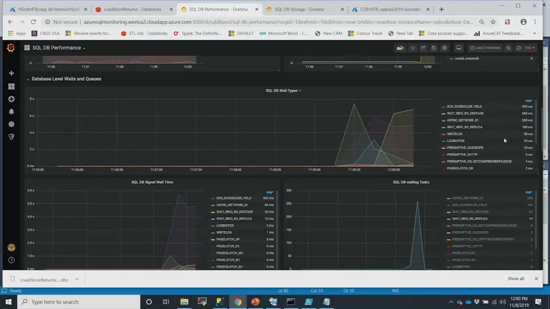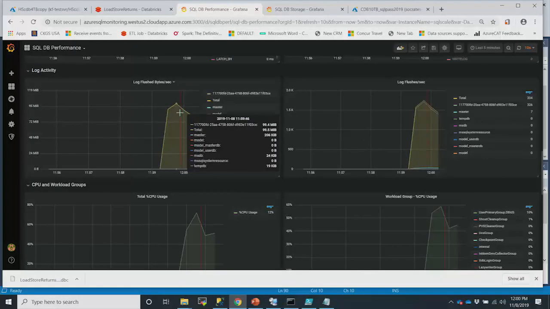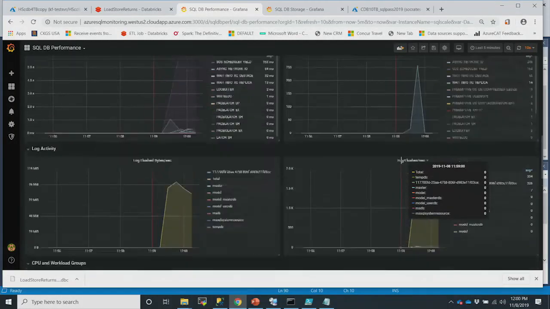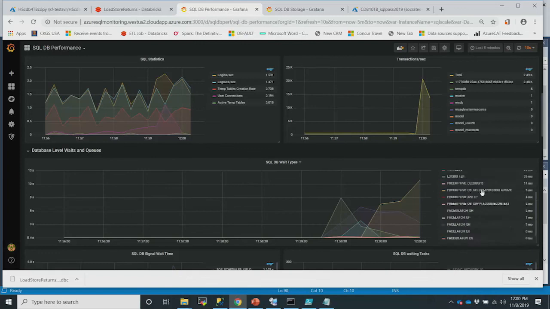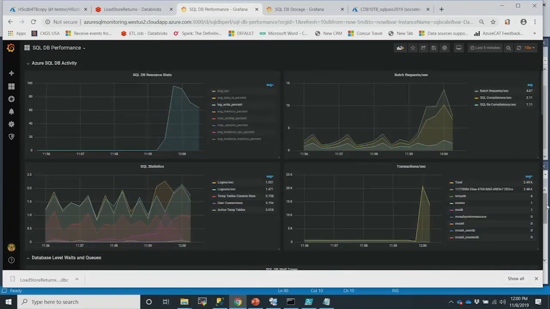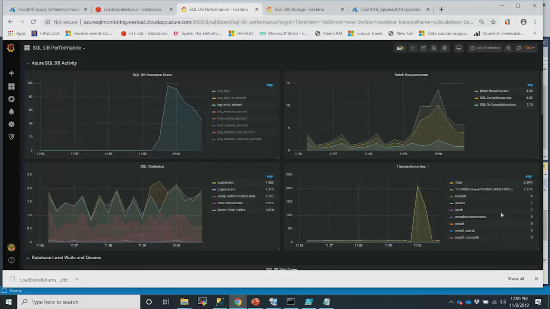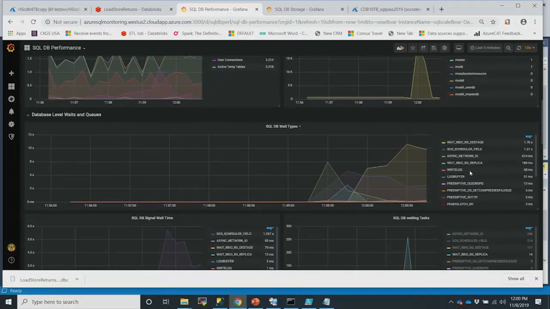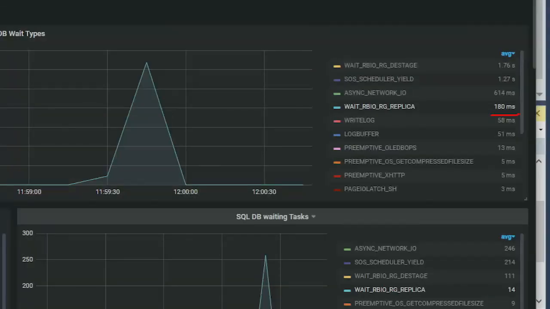So we'll see a couple of things. We see the log generation rate is at around 95 megs a second. There are 16 streams going, and we're going to see a couple of new wait types. One is this wait RBIO replica. The second one is wait RBIO destage.